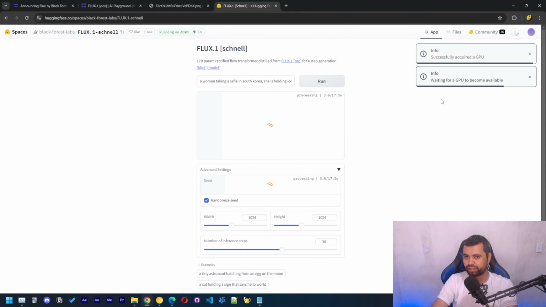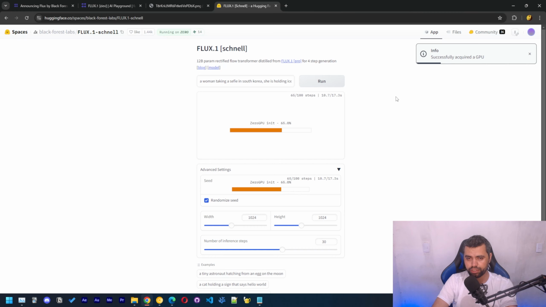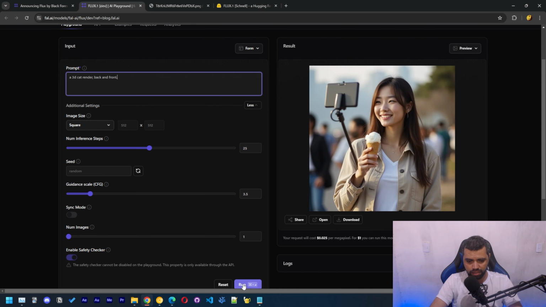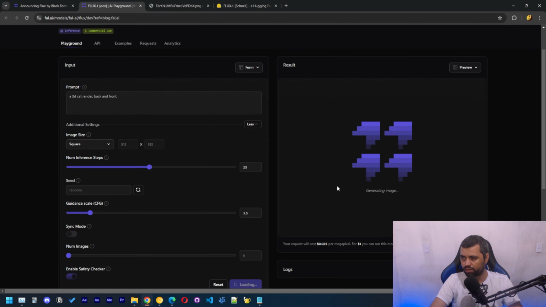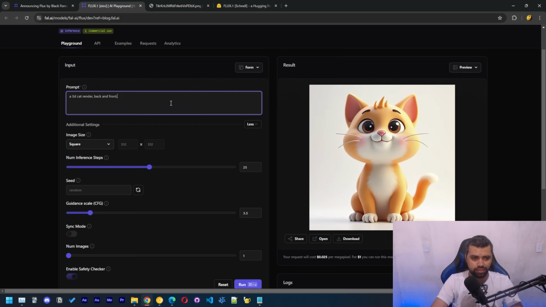And you guys can also test running it on Hugging Face, on this space by Black Forest Labs. You are able to generate a few images every day. I did something like a 3D cat render, back and front. It was able to generate a 3D model of a cat in two images, showing the back and front of the cat. This time it didn't do the 3D cat back and front.